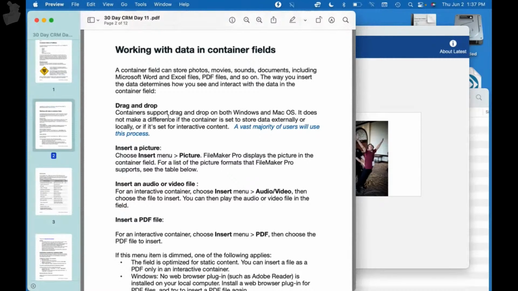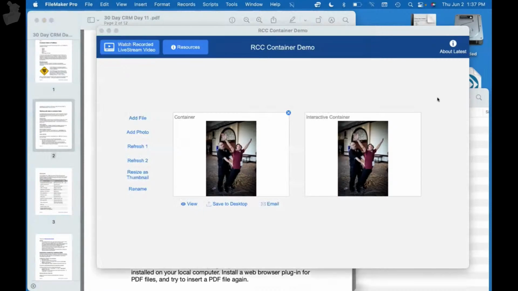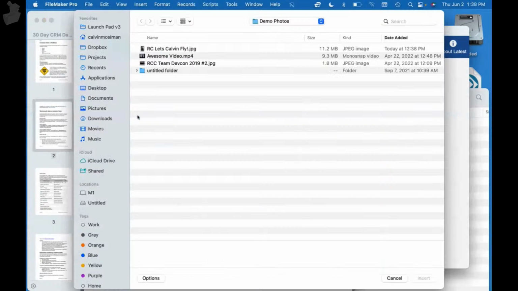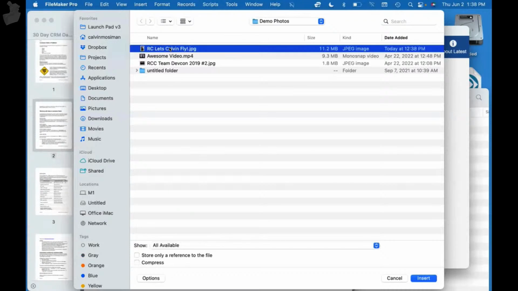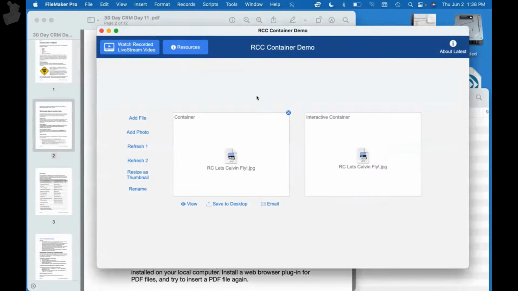Working with data in containers. Okay, so we can put all of these files in the containers, but sometimes we will run into an issue with how a file is added to FileMaker and seeing a preview of it. So if I'm going to say add file, and I'm going to use the same image, and now I can't even see it. What happened here?